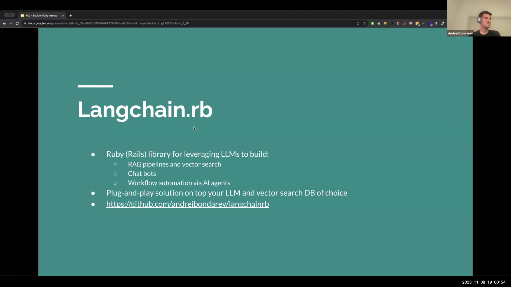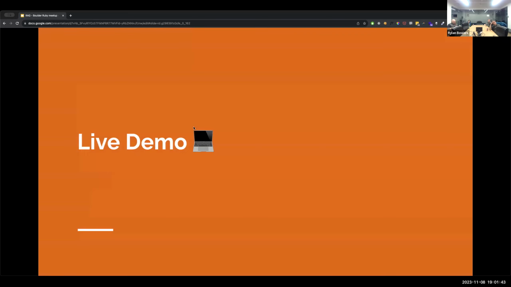I started building this in early May, and have been very fortunate to have quite a few contributors to help out with this project. It's a library for leveraging LLMs to build RAG pipelines and do vector search, chatbots, and some workflow automation via AI agents as well. There's also a Langchain RB Rails, which we're building to lean in closer to the Rails ecosystem and make it really easy to add Langchain RB capabilities into Rails apps. And I'll show a very quick demo.